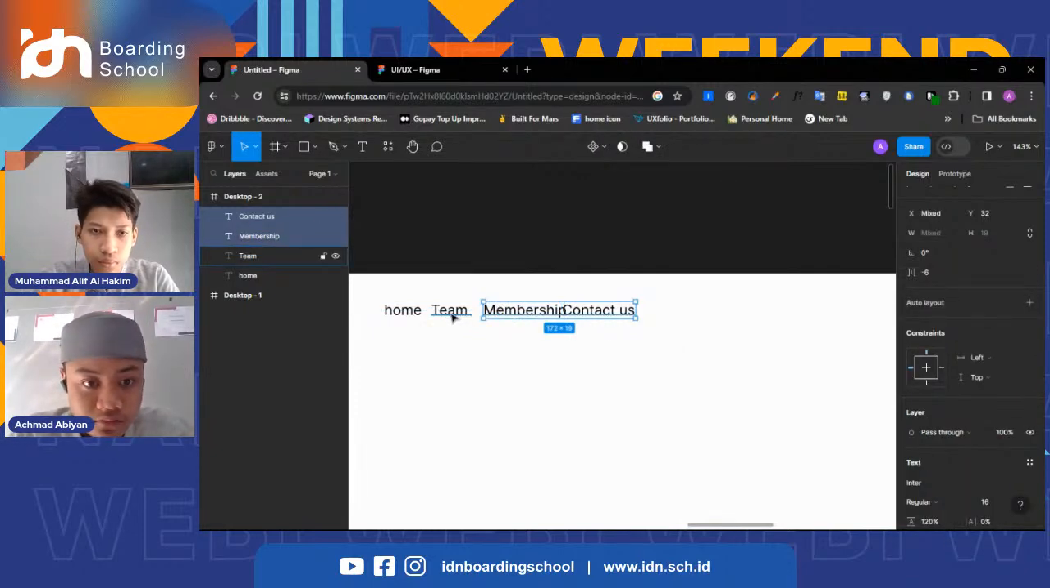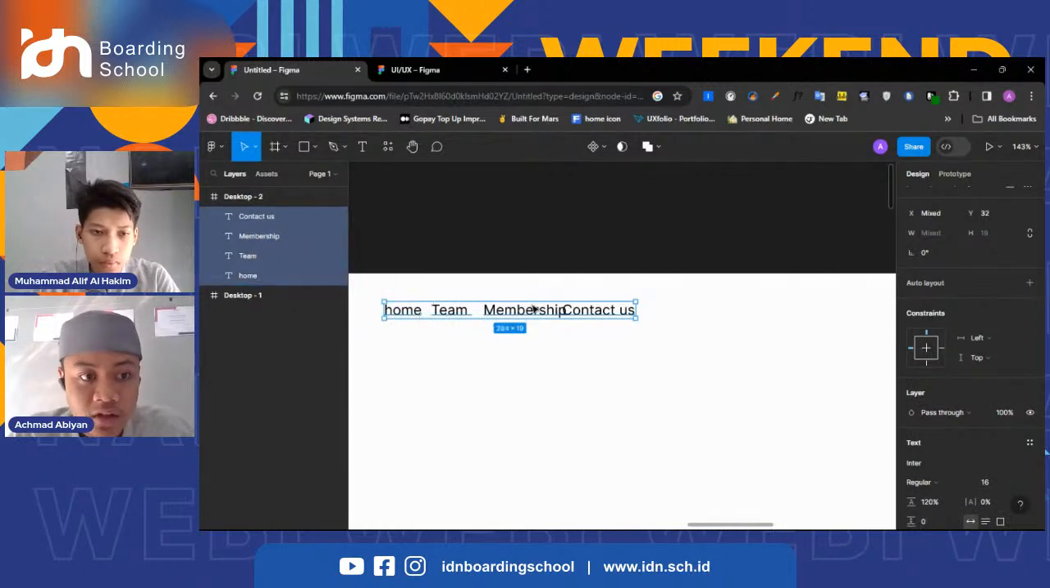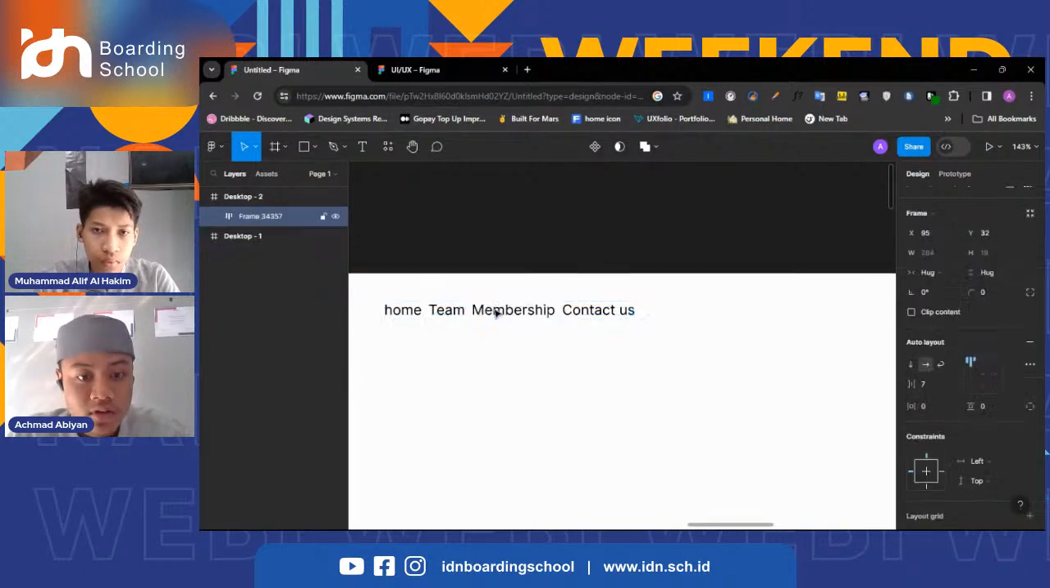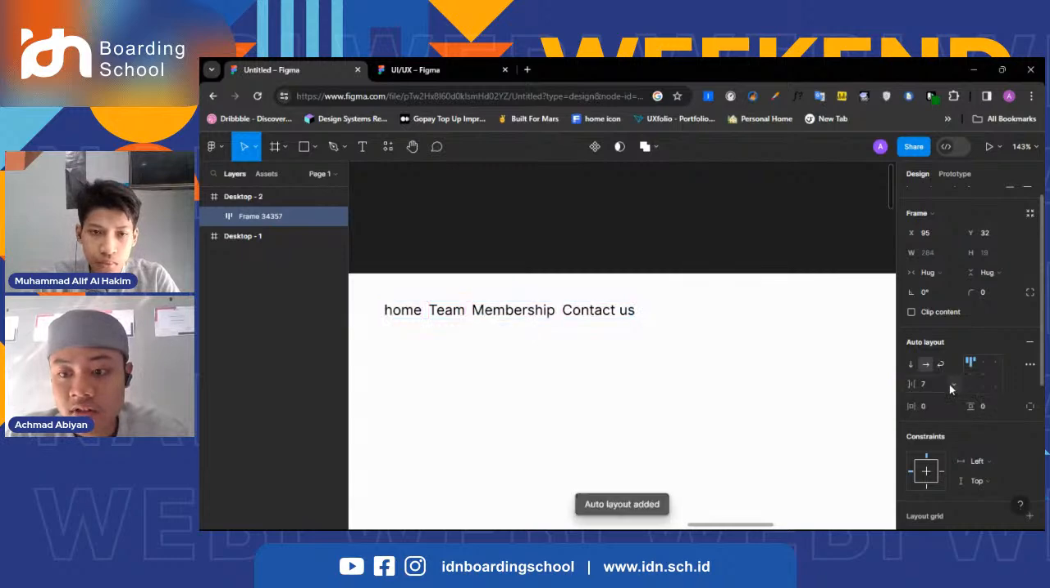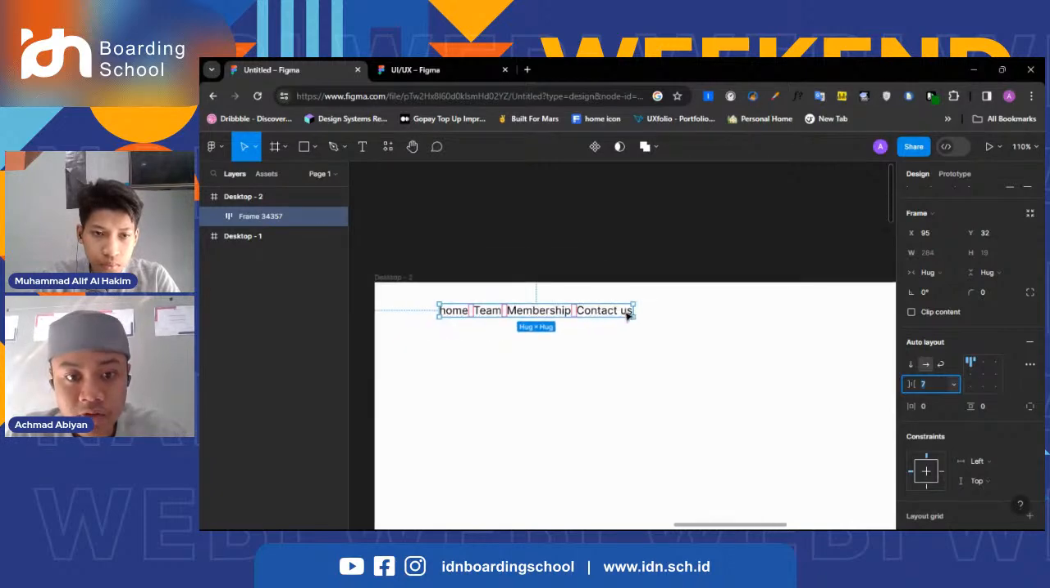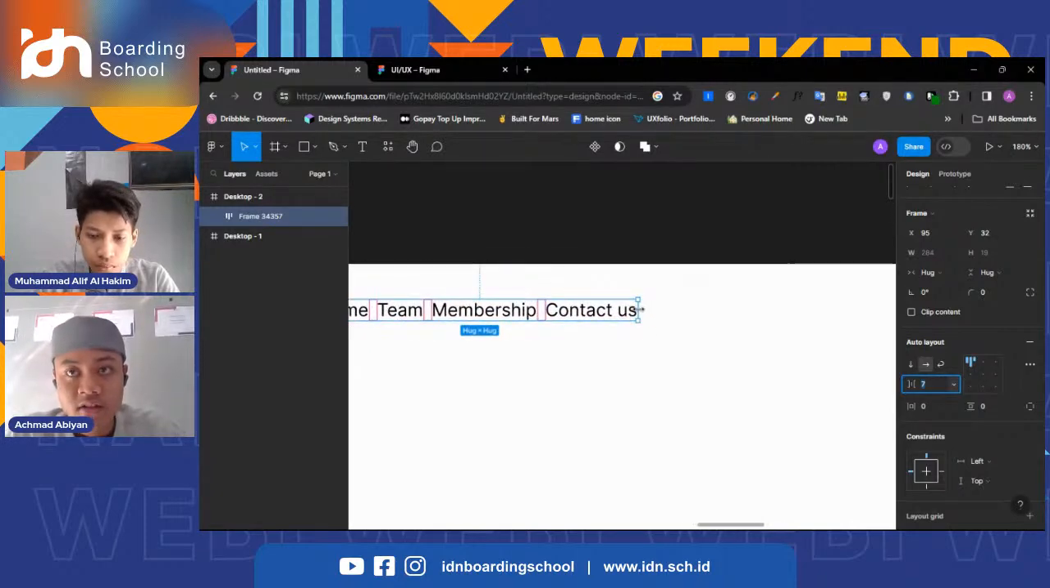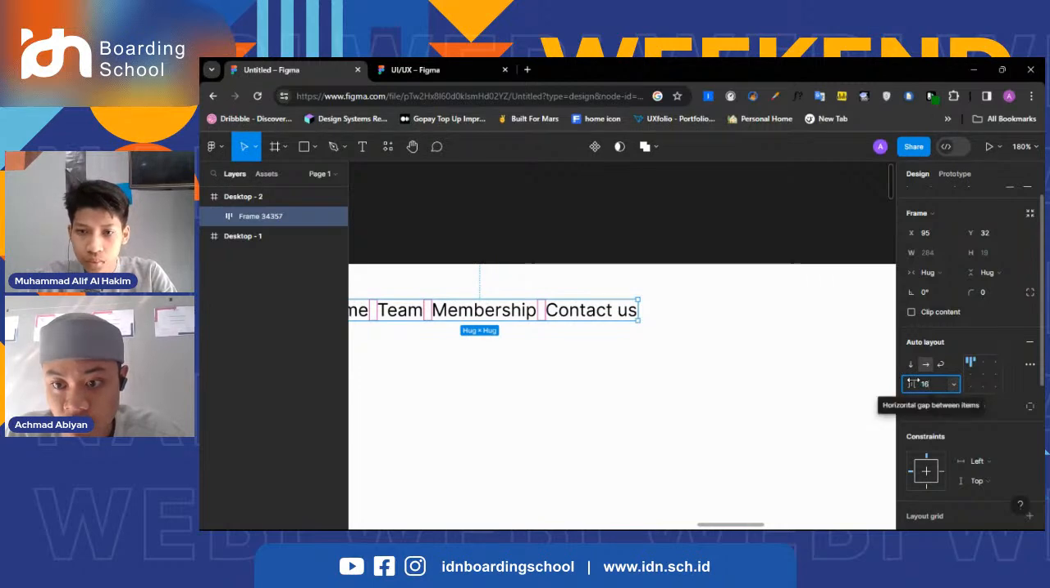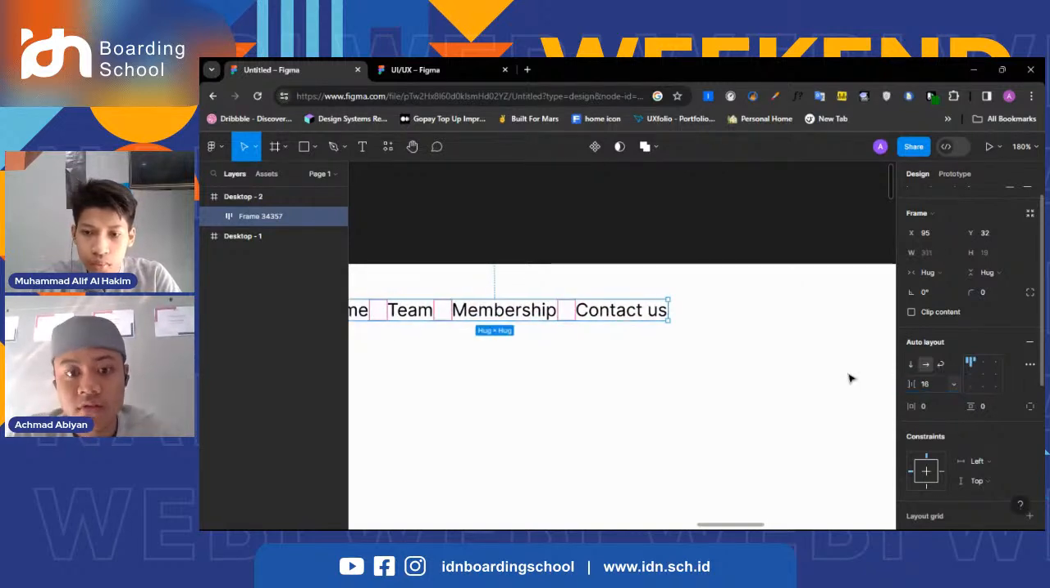Then you can select all the menu items and auto layout it. So what does auto layout do? It tidies up the menu that we have created so that it cannot go anywhere. It just stays in there, tidied up, and we can freely adjust the space of it. I'm gonna change the space from 7 to 15, 14 or 16.